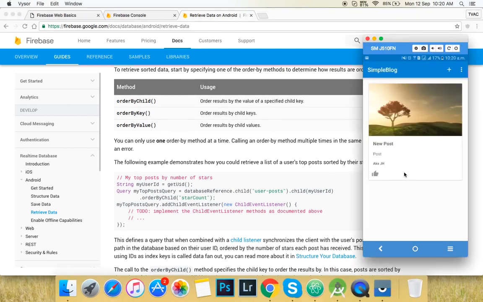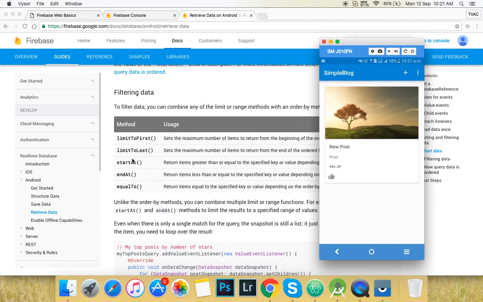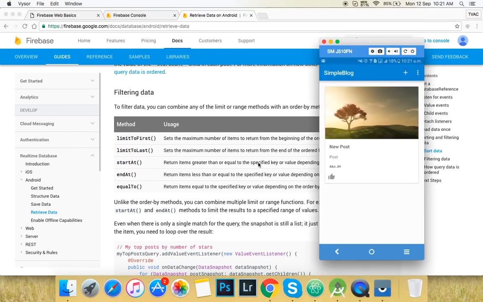I hope you guys have understood this correctly, and if you want to create a search function, it's actually pretty easy to do it with order by child and, sorry, not equal to, but you can use startAt to create a search function. You can try it by yourself, Google it or find some code, and if you guys are having trouble, that's okay, because I'll be back with a new tutorial where you will be able to create a search function for some specific string in your database.